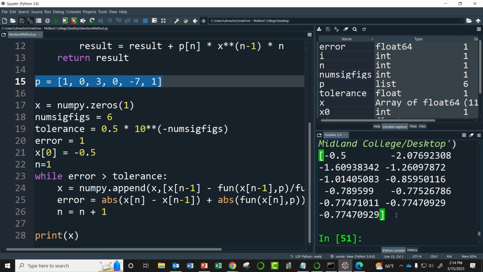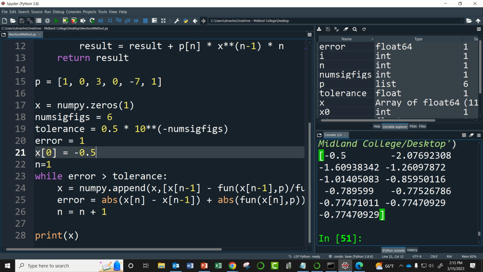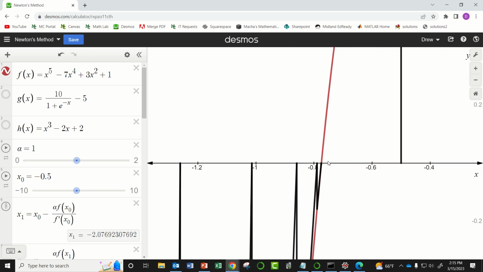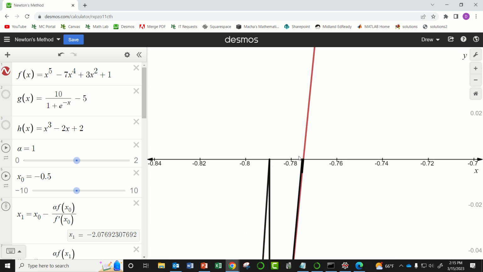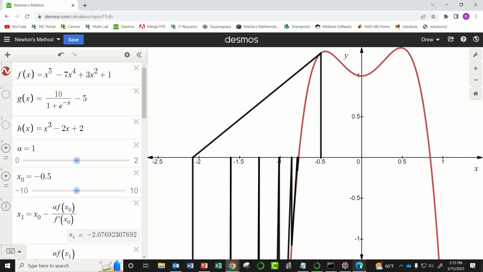we try it. And it turns out to get 6 significant figures of accuracy, 6 significant figures of precision, we needed 11 iterates in my sequence of iterates to converge to that 0 at negative 0.77. And visually, negative 0.77, that's about where that 0 is. So that checks out to me.